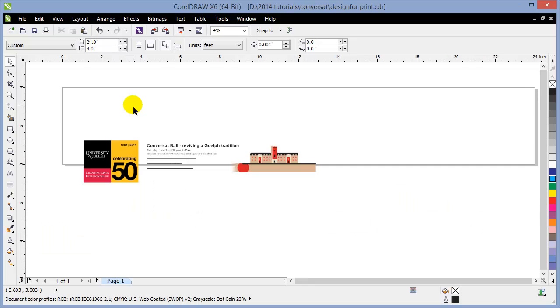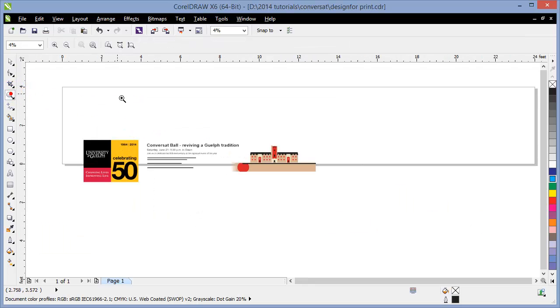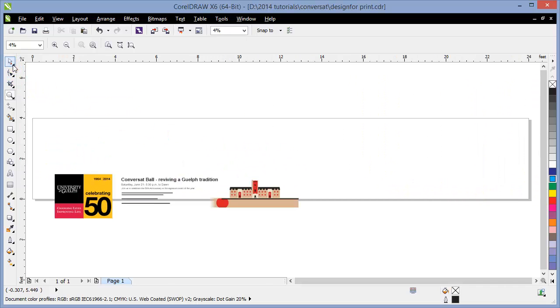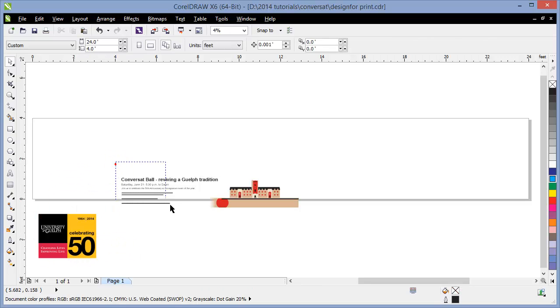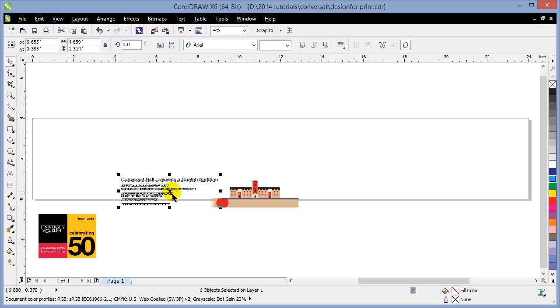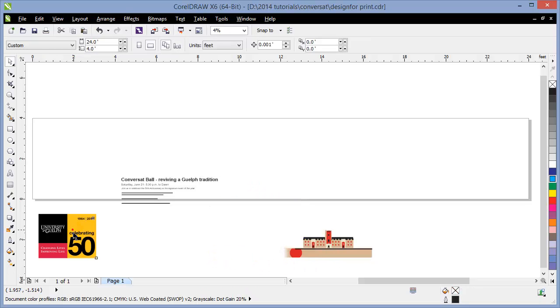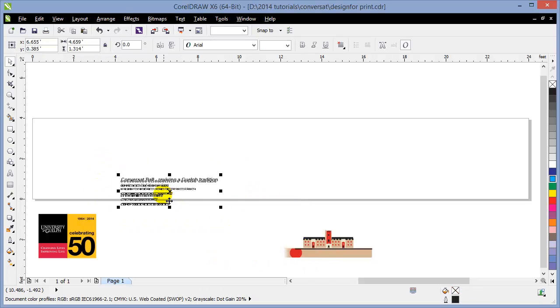So now I can see the border, which is 24 feet by 4 feet. And you notice that these are not in inches, these are in feet because I changed it to feet. So now what I usually do is gather all the resources for the banner. For example, this graphic was given, and this was an EPS, and this one is the text.